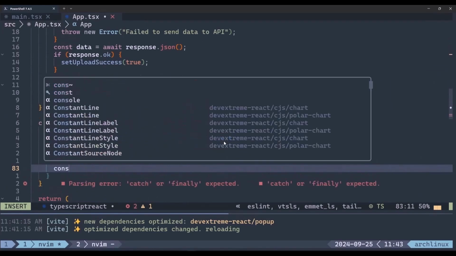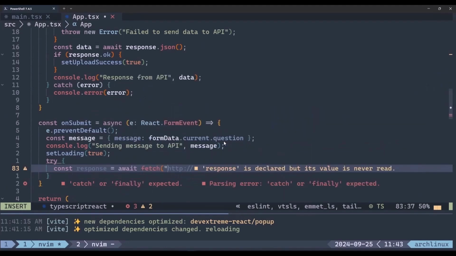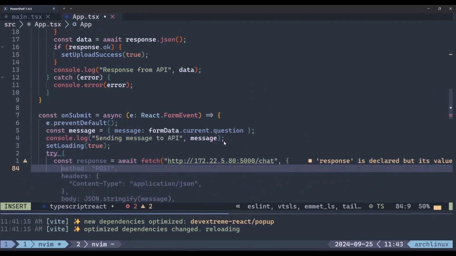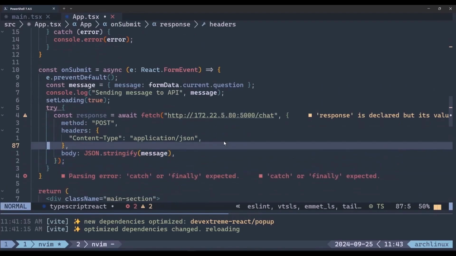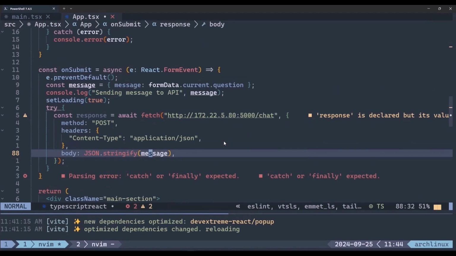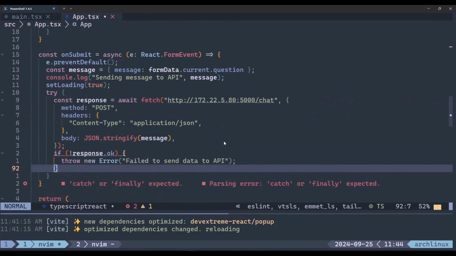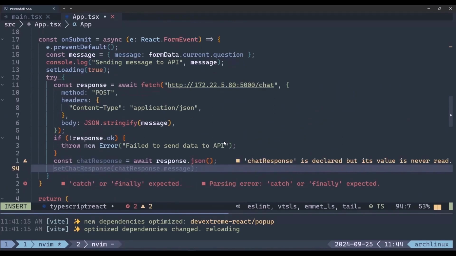I'm going to open my try block here, create my request body here, add the URL. Once again, it's going to be port 5000, and chat as the endpoint, and that looks correct. So we're just going to pass in the message there. Down here, I'm going to say if not response.ok, throw an error. Const chatResponse is going to be await response.json. So this is the response we're going to get back from the API, and I'll log that as well.